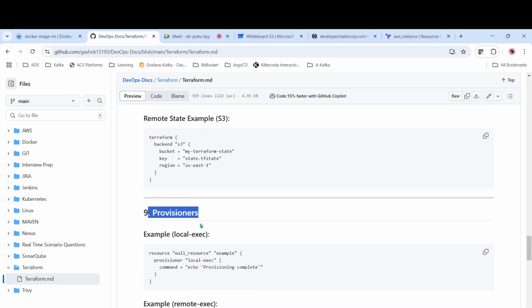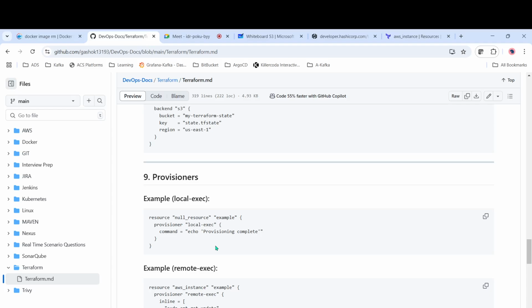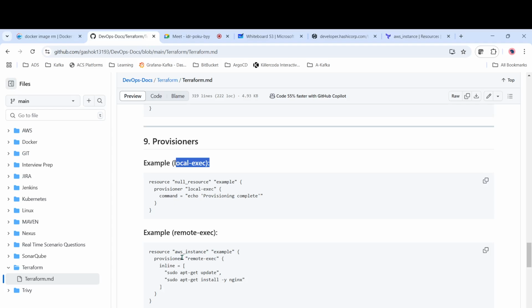And provisioners. For example, if you have a local system and you have to execute something on your local machine, then you can use local-exec. And if you have some remote machines and you have to install any configurations there, we can use remote-exec. All these things we will see in future classes in the demo sections.